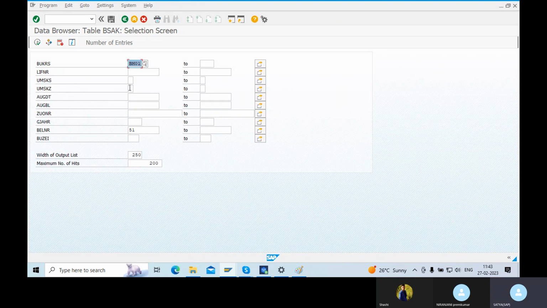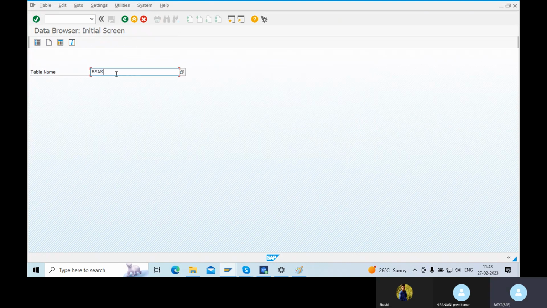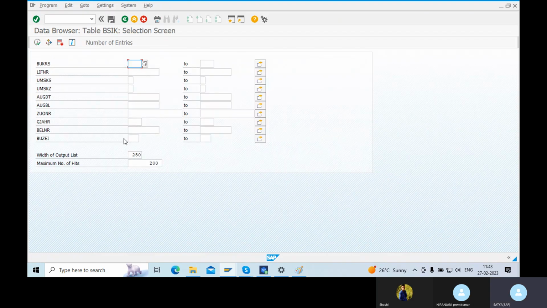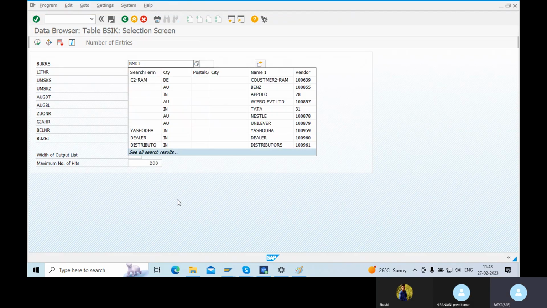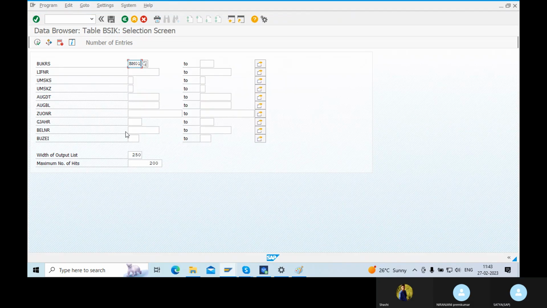Now, since document number 51 is cleared, it will not show in the open item. Go to the open item table, BSIK, enter company code, 51, and execute. Now nothing is showing because it is already cleared, right? It has moved from open item to clear item.